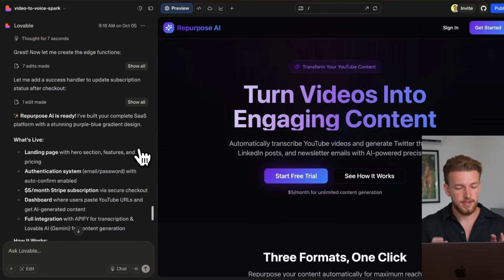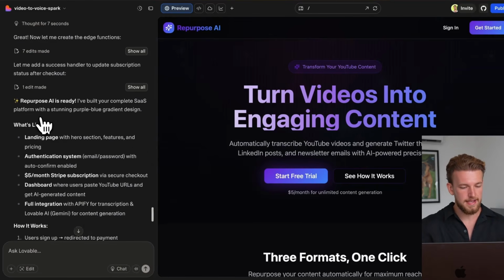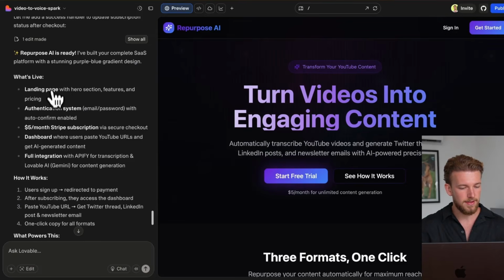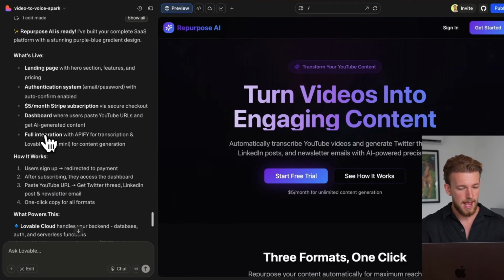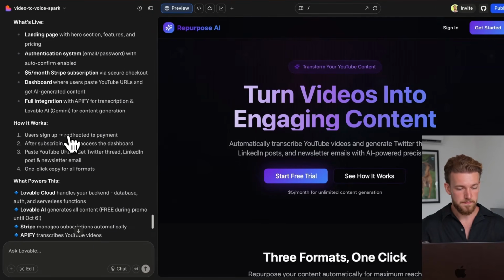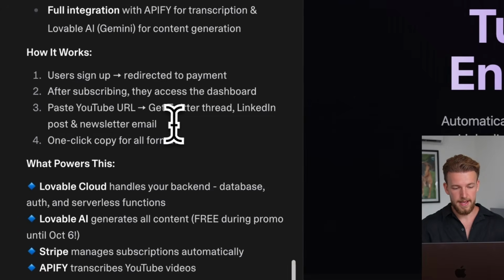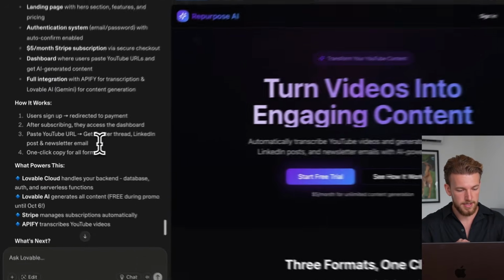Okay, so we are done. Our Repurpose AI is ready. It built a complete SaaS platform. We have a landing page, authentication system. We have a Stripe subscription. We have a dashboard, and we have the full integration with Apify for transcription and Lovable AI Gemini for content creation. So how it works, a user signs up, gets redirected to payment. After subscribing, they access the dashboard. So they paste the YouTube URL, get their content, and they can one-click copy for all formats.